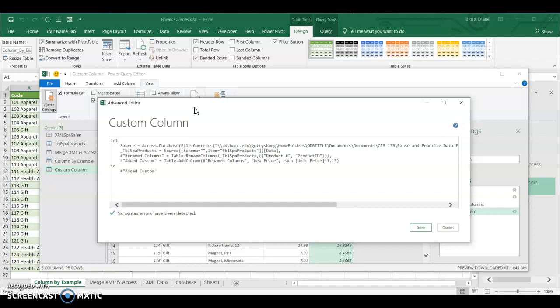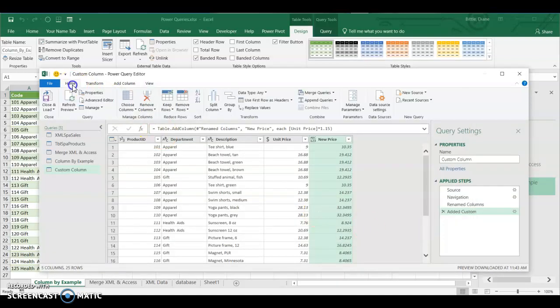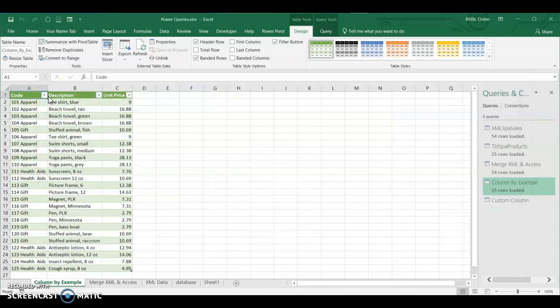It's very similar to SQL, and it just basically tells you the source and how we renamed the columns and created a custom column called new price by taking unit price times 1.15. And you should continuously look at this type of programming to get used to the language. I'm going to go ahead and click done. My home ribbon, close and load.